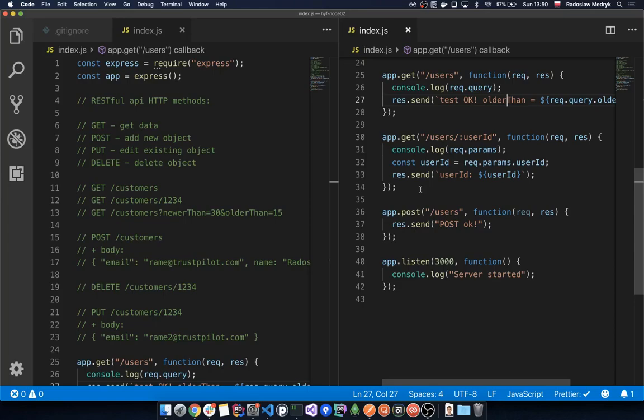Sorry, so the question mark comes for the first one, but then after each name, you use the ampersand. Okay. Yes, so the first one is question mark, something equals something, and then everything.